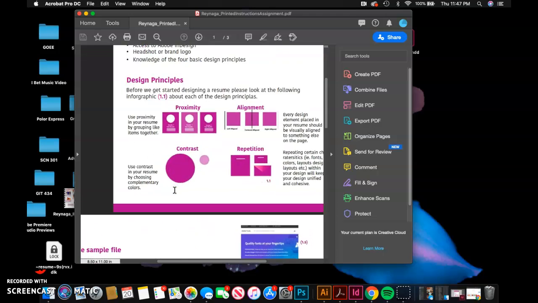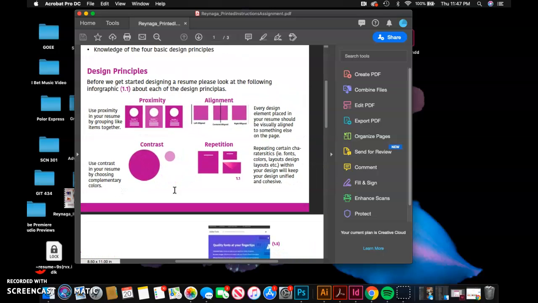So first, we're going to talk about proximity. Use proximity in your resume by grouping like items together. Alignment. Every design element placed in your resume should be visually aligned to something else on the page.